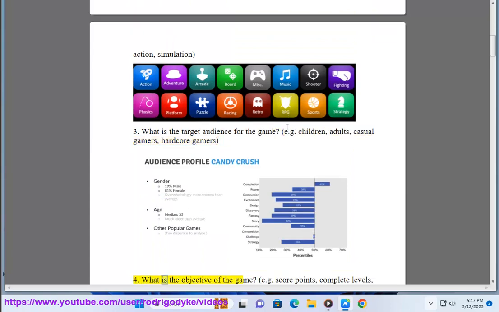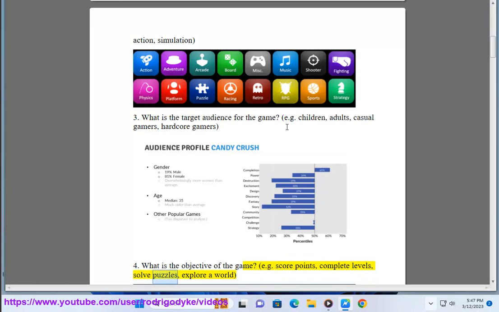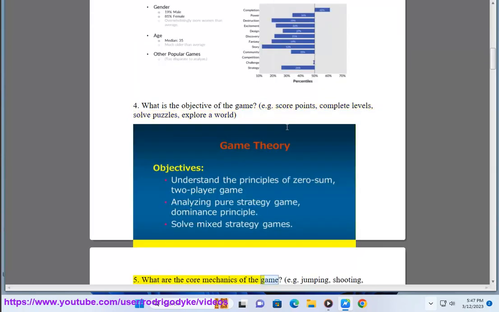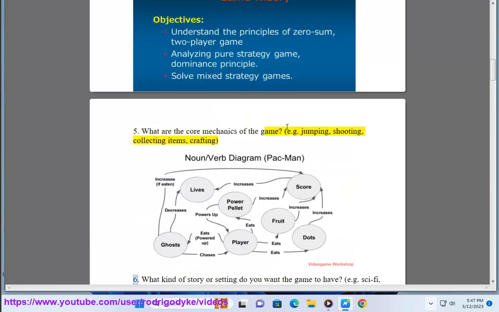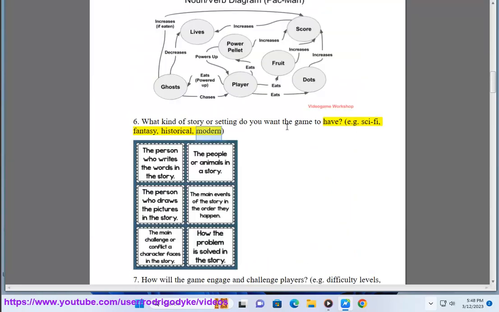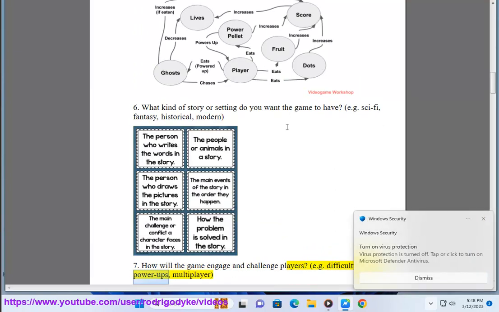4. What is the objective of the game? E.g. score points, complete levels, solve puzzles, explore a world. 5. What are the core mechanics of the game? E.g. jumping, shooting, collecting items, crafting. 6. What kind of story or setting do you want the game to have? E.g. sci-fi, fantasy, historical, modern. 7. How will the game engage and challenge players? E.g. difficulty levels, power-ups, multiplayer.